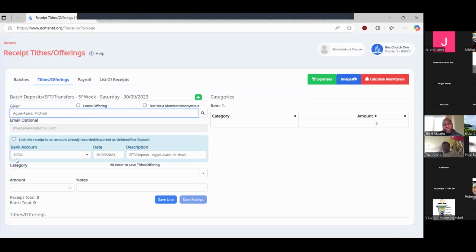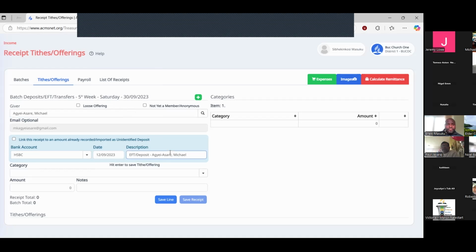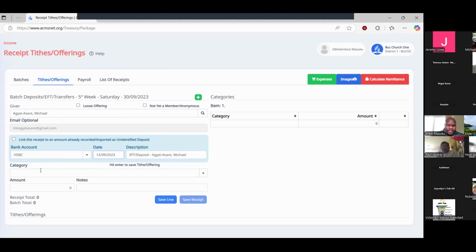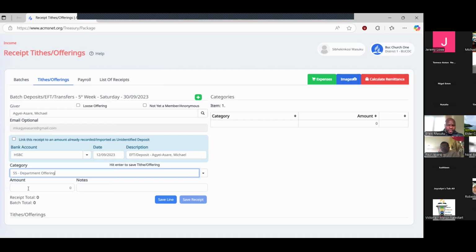And here what you need to do, you can select the bank. Let's say you've got more than one bank account, it's going to show you many banks. But on this occasion, we only got this bank. And then you can select the date the individual has donated that donation. I'll select the 12th. You can put a description if you want to, but I'll leave it as it is, as a default. And let's say Michael gave budget for that church, which is church budget.